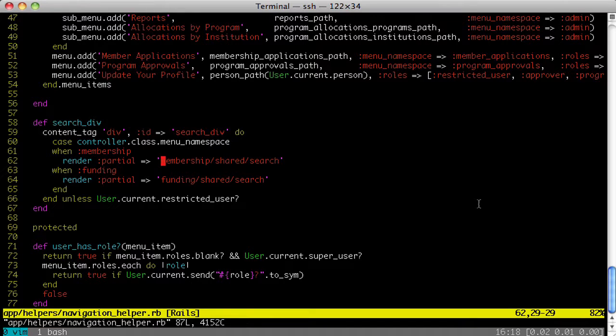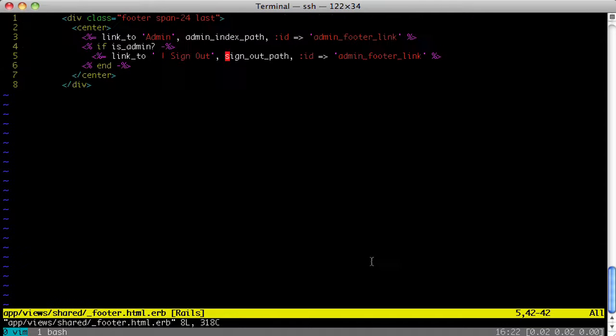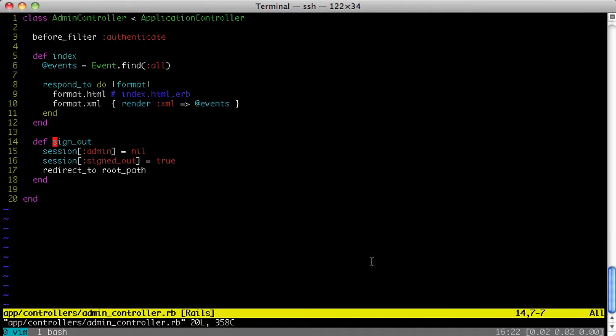gf also understands partials. Here I'm in a helper, and my cursor is on the name of a partial in a render partial call. gf will take me to the membership shared search partial. One last really cool example of gf. Here I am in a partial, and my cursor is on a named route, which is defined in my routes.rb file. Here, gf still understands what's going on. If I gf on the named route path, it will take me to that exact action in my controller. And the cool thing is, behind the scenes, Rails.vim is actually running Ruby, loading up my routes.rb, and looking at my named routes to figure out where this action is.